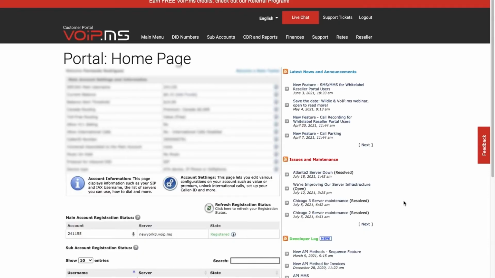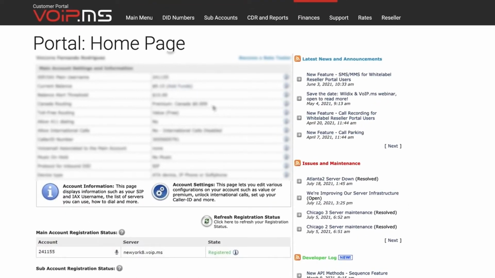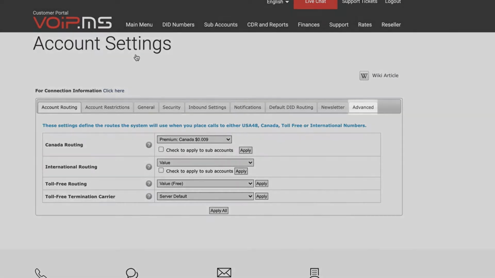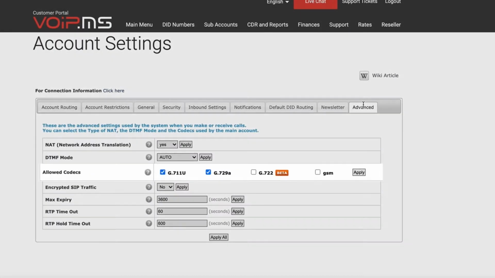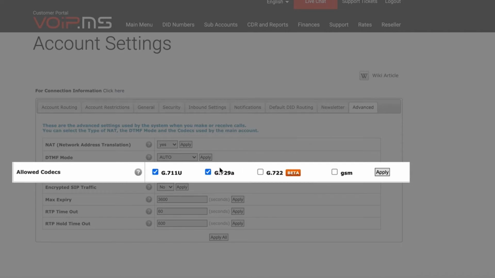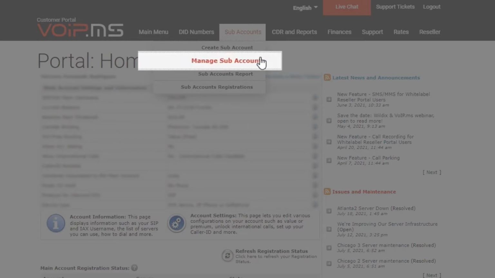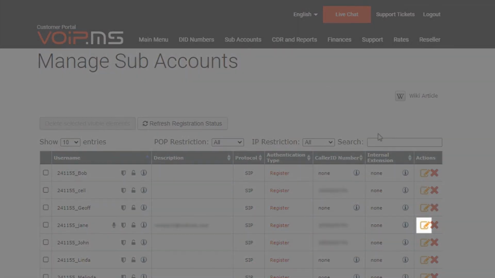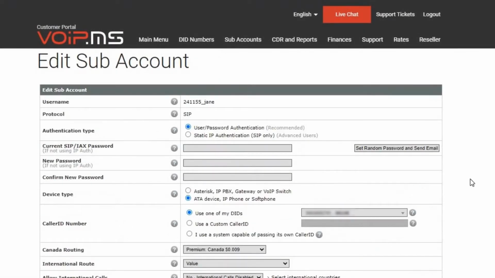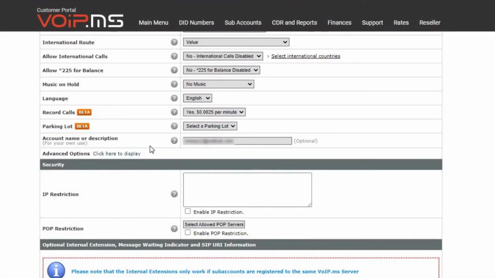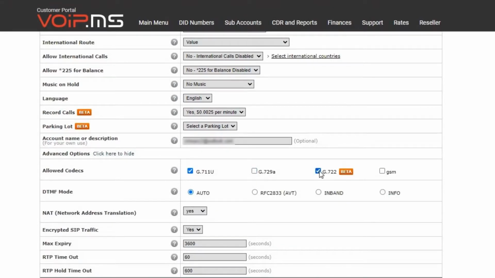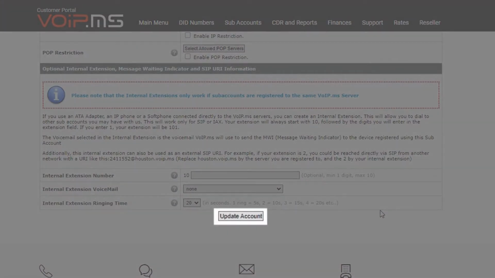If you want to use a different codec like GSM or G722, you can do so from your customer portal. For the main account, head to Main Menu, Account Settings, then head to the Advanced tab. You will see the option Allowed Codecs, which you can modify to specify the codec of your choice and then apply the changes. For a sub-account, head to Sub-Accounts, Manage Sub-Accounts, edit your sub-account, and under Advanced Options, you will be able to select the desired codecs. Scroll all the way down and apply the changes.